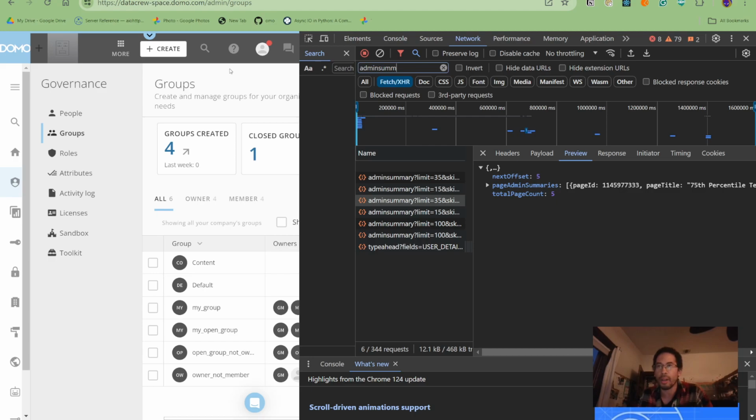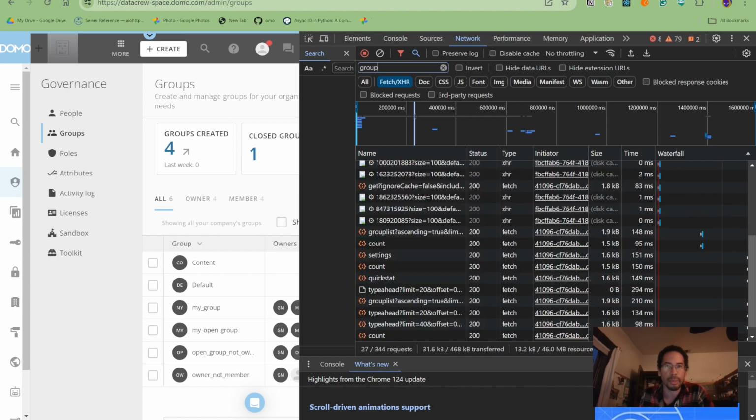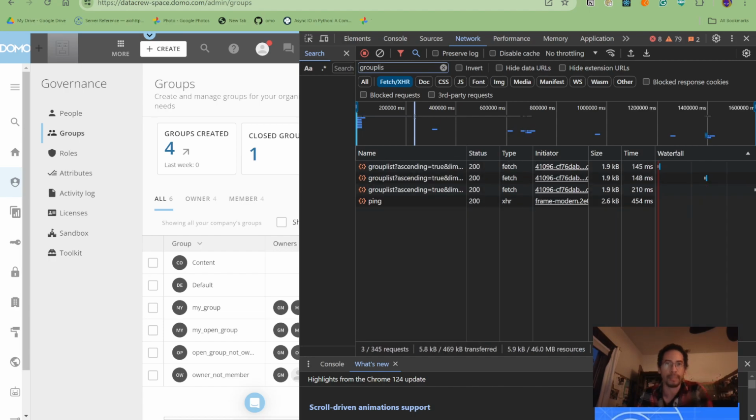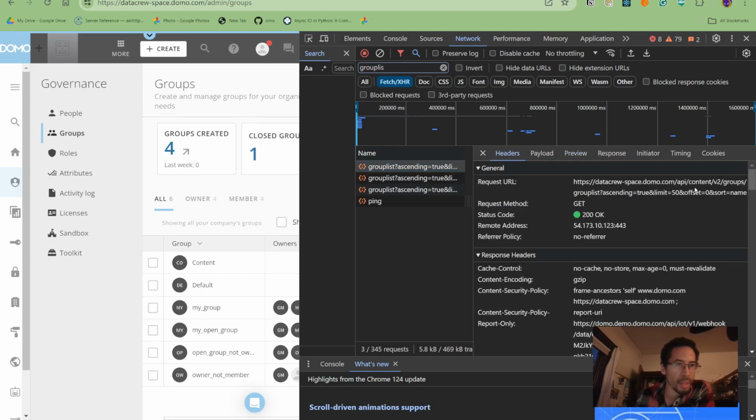So here we are. We're looking at groups in the admin section. Let's go find the groups list. Group list? Group list. Let's find that group list API. So here it is. You can tell it has pagination because it has these parameters. Limit is 50, offset is 0.